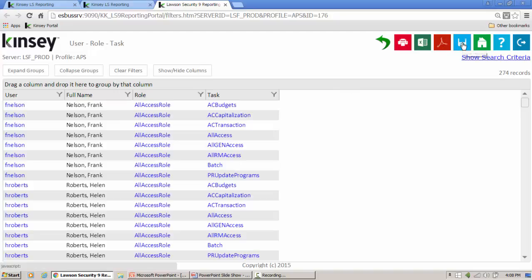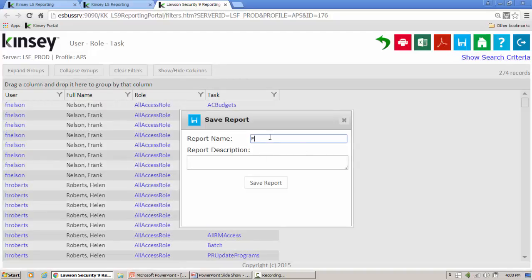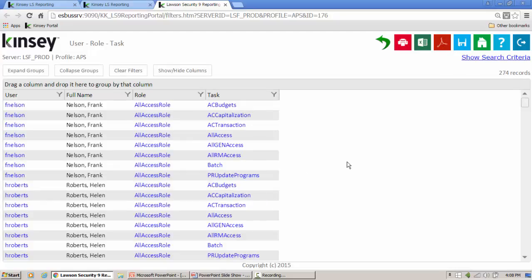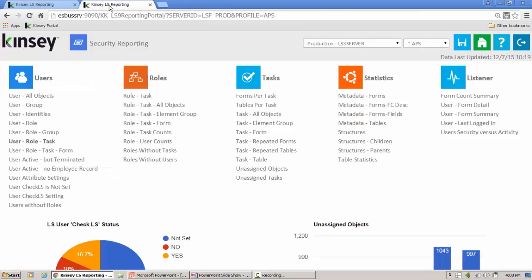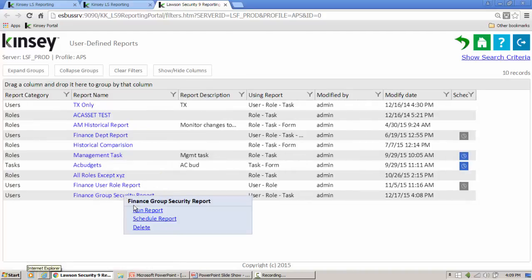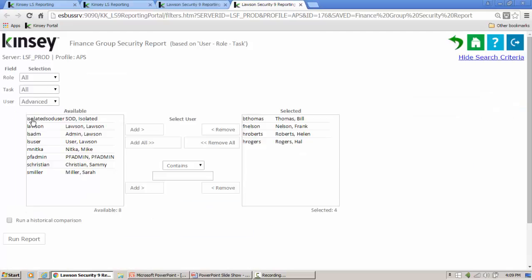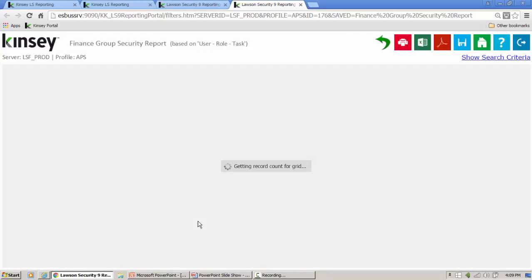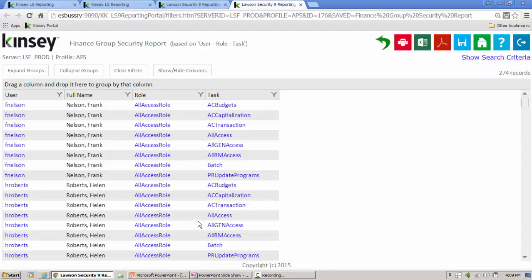And I like that report, so I'm going to save this, and I'm going to call this a finance group security report. I won't put a description in here, but I'll just go ahead and save this. Now if I go back to my home page and I look at my saved reports, I have a saved report icon at the top. We're going to see a list of saved reports, and I have a finance group report right here that I just added. So I can simply click from here and run the report here, and any filters that I had are already built in.